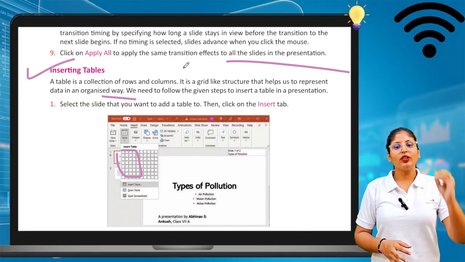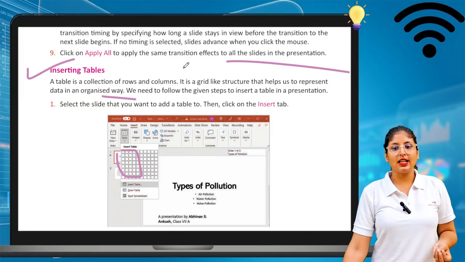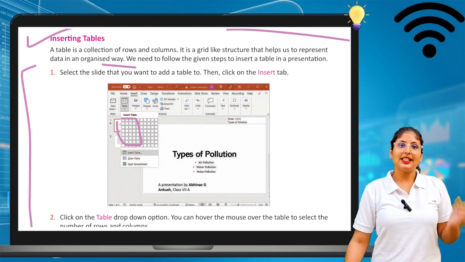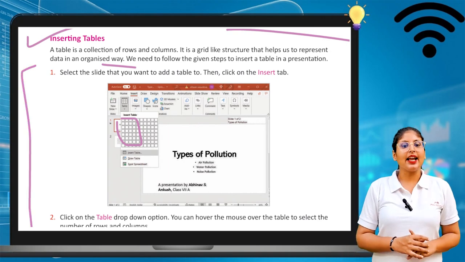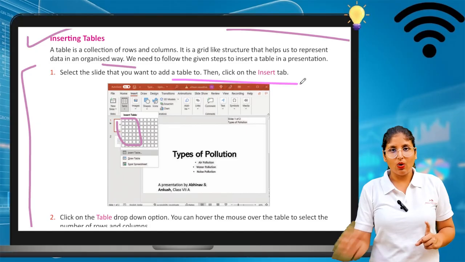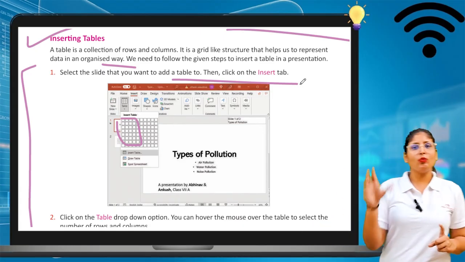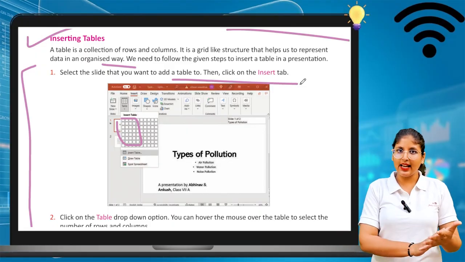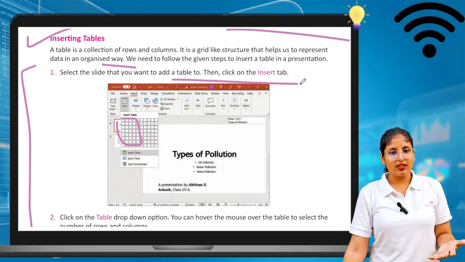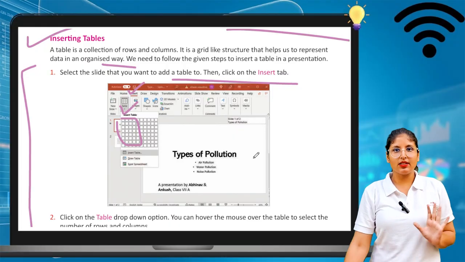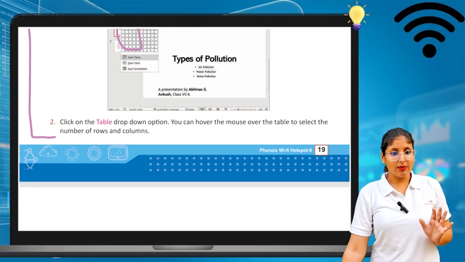We need to follow the given steps to insert a table for presentation. Step 1. Select the slide that you want to add a table to. How many rows and how many columns do you want? First, select the slide, then click on the insert option, and the table option should be there. Go on insert, go on table. So table is there. Next, click on the table drop down menu.